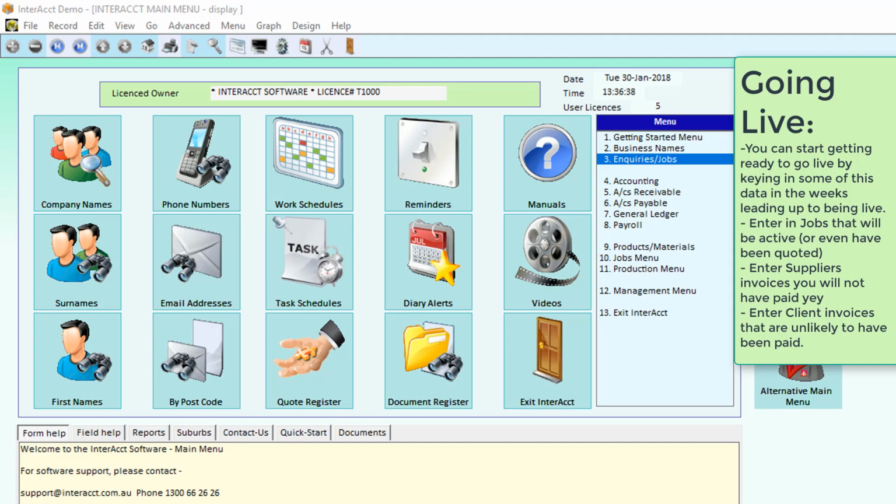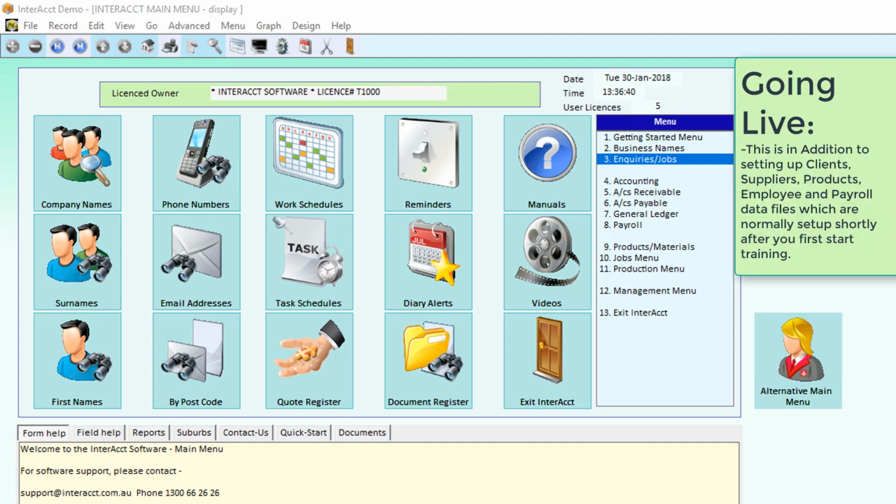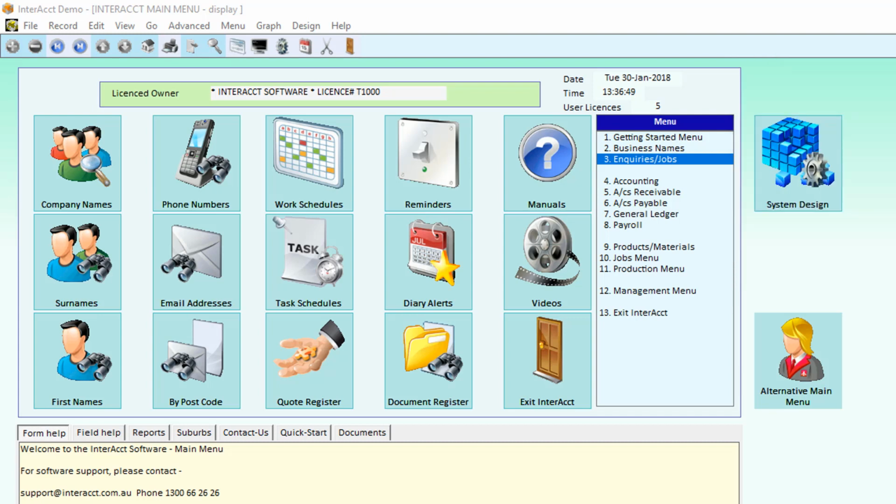We would expect that you'd have your customers, suppliers, staff, products, payroll, all this information set up in the system as soon as you start your training process. But some information is going to need to be waiting until a closer date to when you're going to go live to be able to put it in.